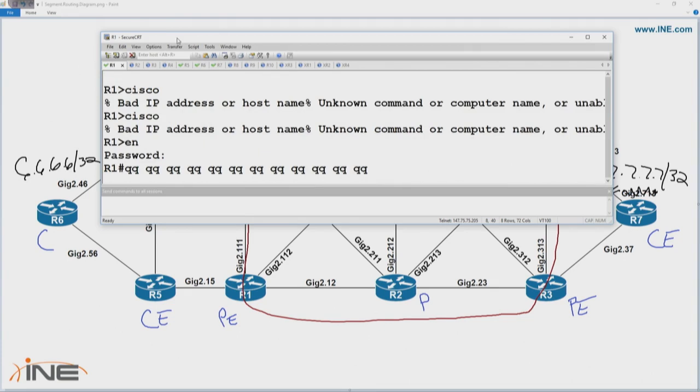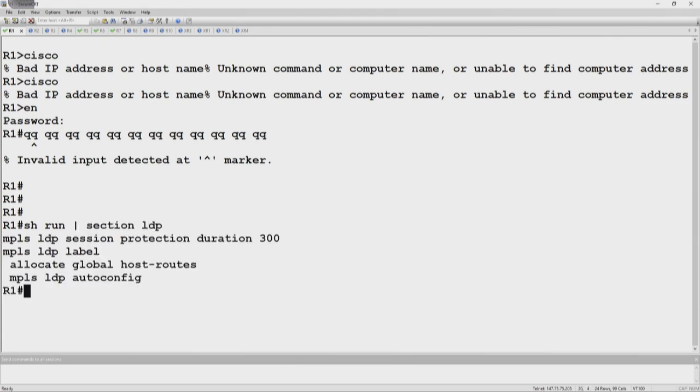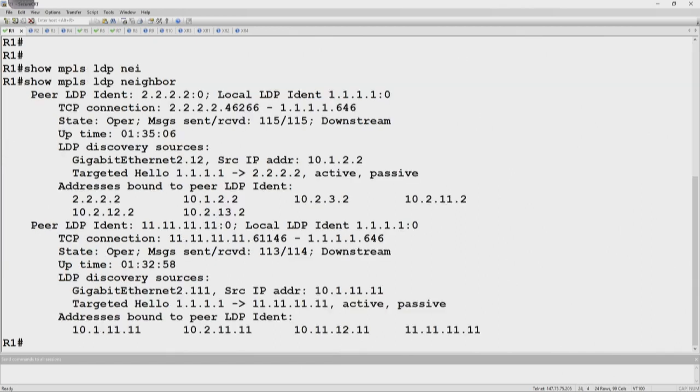If we take a look on router 1 and do show run | section LDP, we see that under some other subconfig mode, which in this case is our routing process, we have the mpls ldp autoconfig command. If we look at show mpls ldp neighbors, we have two neighbors. We have an adjacency to router 2, and we have an adjacency to node 11, which is XR1.